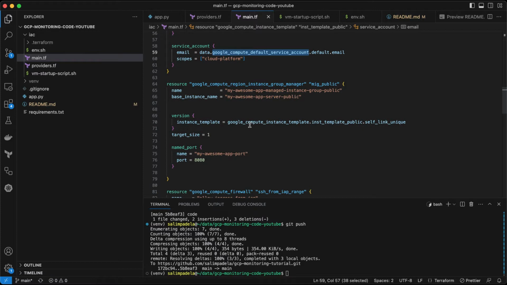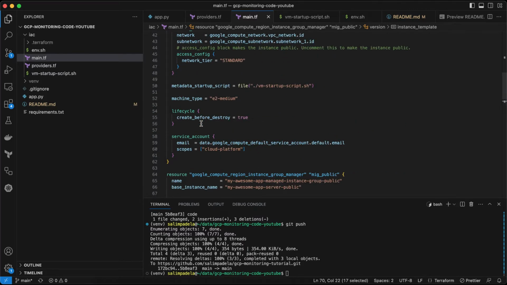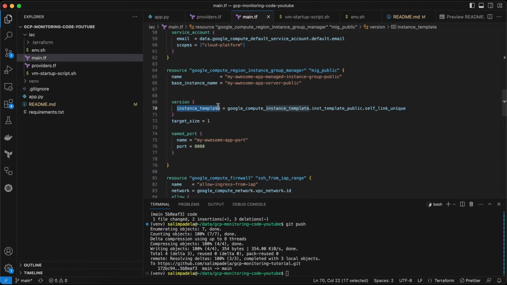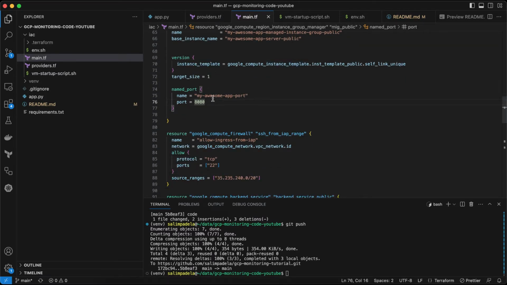This instance group manager will use this instance template. So we are going to create a managed instance group, and that managed instance group will use the instance template we just explained. It is going to create a named port called my awesome app port, because that is the port, and it listens on port 8080. So this named port 8080 is the port on which our website will be listening and running.